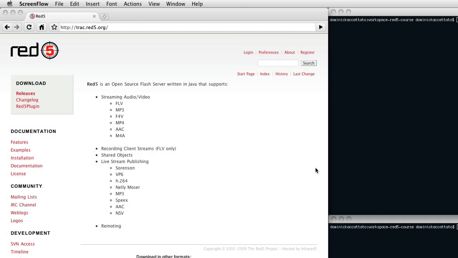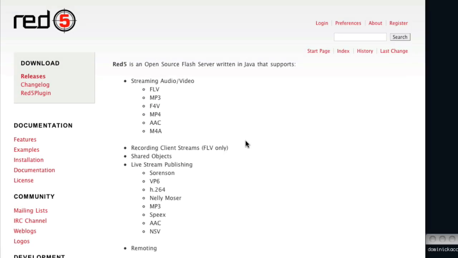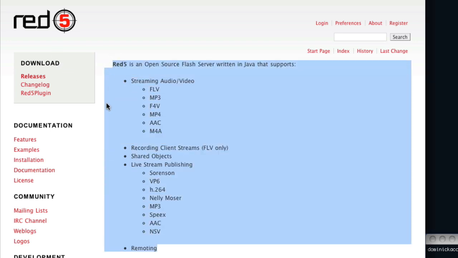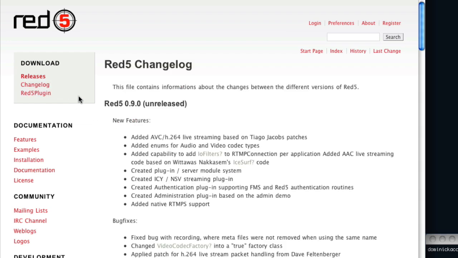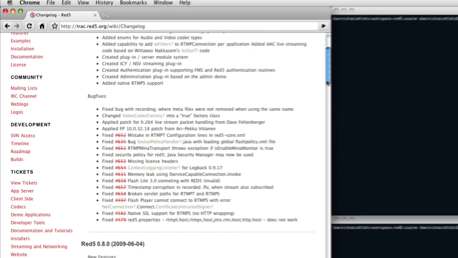In this series, we're going to start off by taking a look at the red5.org website. It's basically Trac, which is our project management tool, and on that site on the left hand side you could see a number of navigations. On the home page we list the features that the Red5 server provides to you. You could also see the latest releases by clicking on that link. The change log will give you an idea of what we've been adding to it from feature to feature.